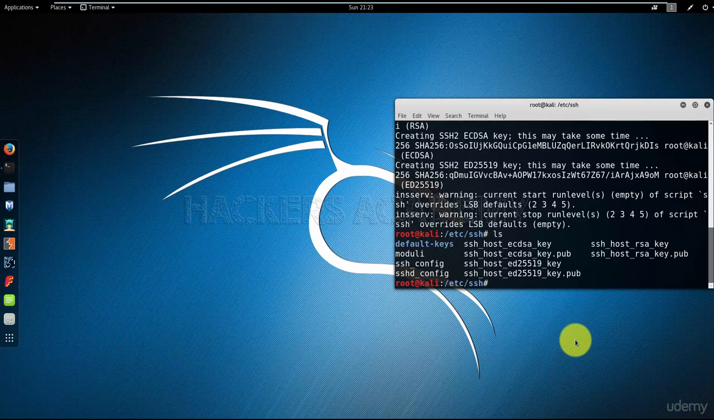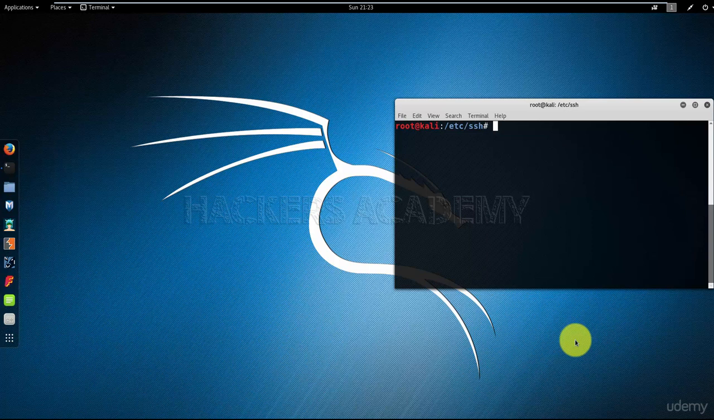So that is just a routine activity that you do once. You don't need to be doing that every time you want to use the SSH service. After you download and install Kali, you just do that once, and that's it.